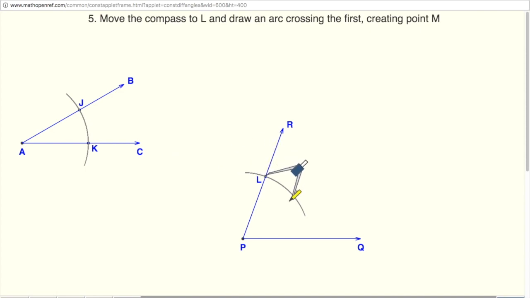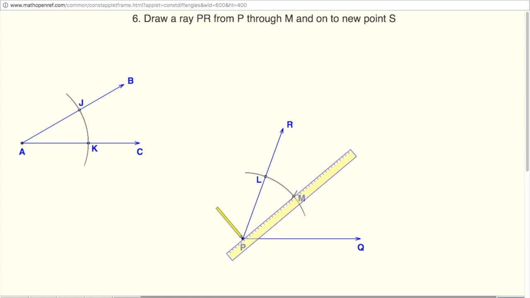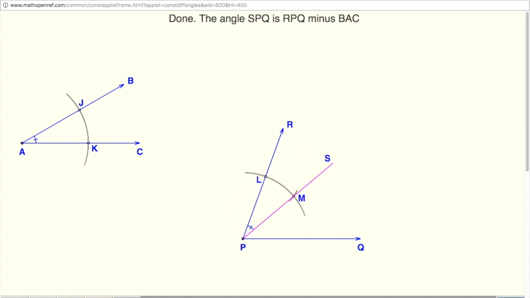But now we're doing the inside. We want the arc to end up on the inside instead of the outside of the angle. Now we draw a ray from P to M, and the top angle is now equal to the angle on the left. So angle RPS or LPM or whatever you want to call it is equal to JAK or BAC, again, depending on the point.